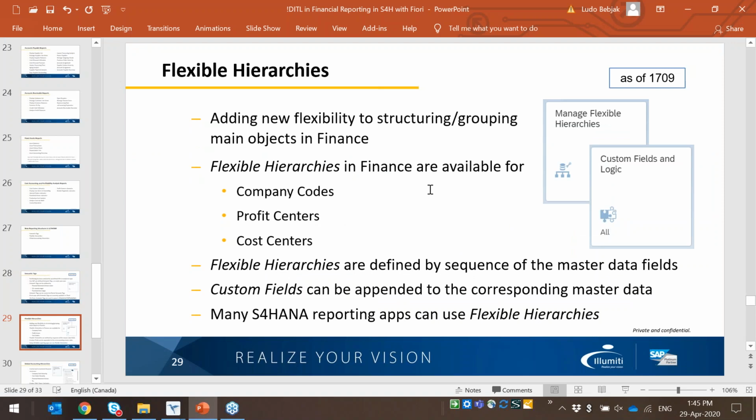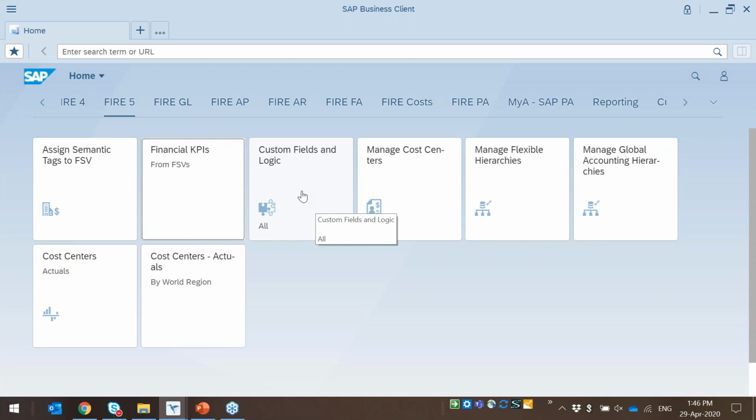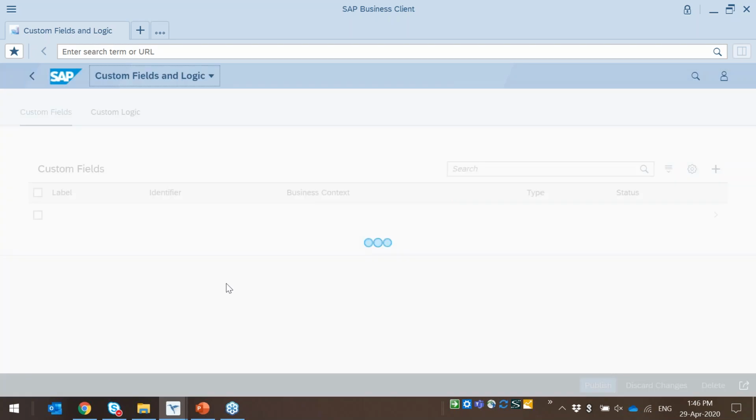Then the flexible hierarchies. With flexible hierarchies, in financial accounting we have cost centers, profit centers, and company codes. For these three objects, we can define flexible hierarchies, and they can then be used in reports, as I will show you. So in the case of cost centers, I can even create custom fields for cost centers, and I did a world region. Let me show it to you briefly.